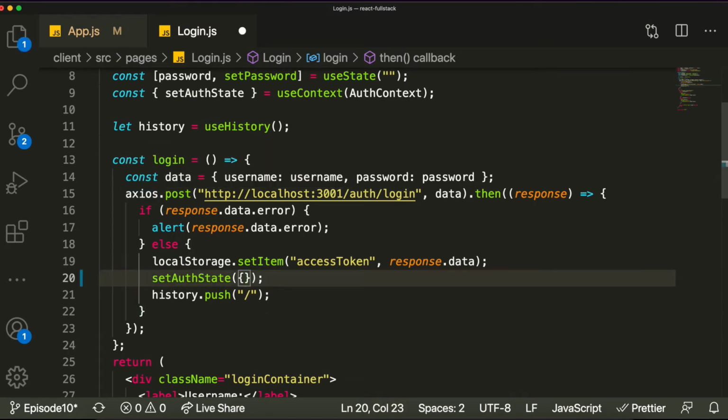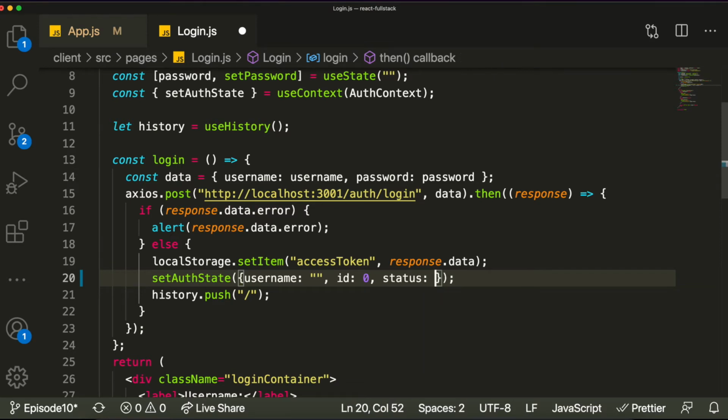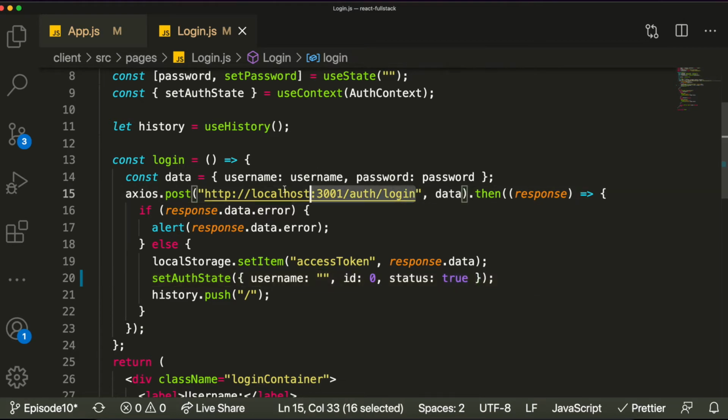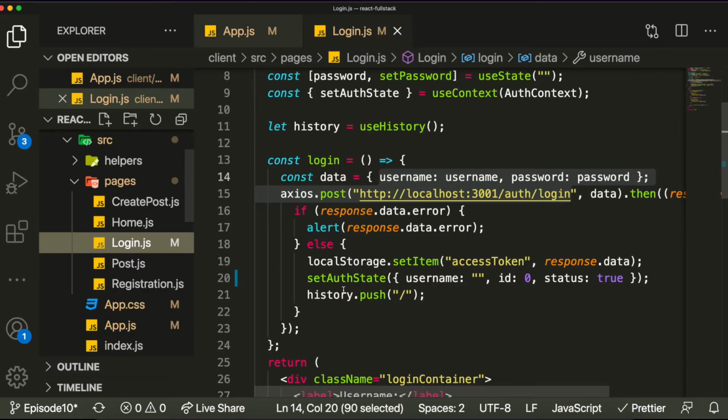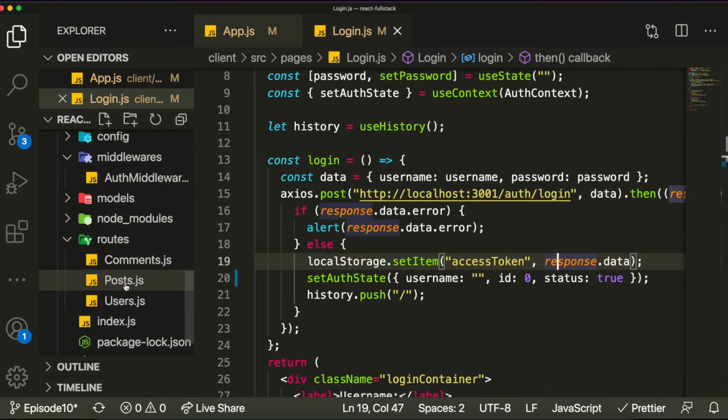We want to be able to say username is equal to something that we get from the request, then ID is equal to something that we get from the request, and then at the end we just set status to be equal to true, right? Because we're now logged in. All we have right now is being able to set status to true. But we don't have a username and the ID because in the login request that we created, the login route, it doesn't return any users. It only returns the token, which makes sense, right? But we want to change that.